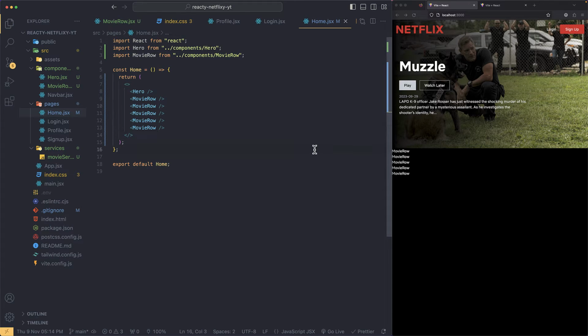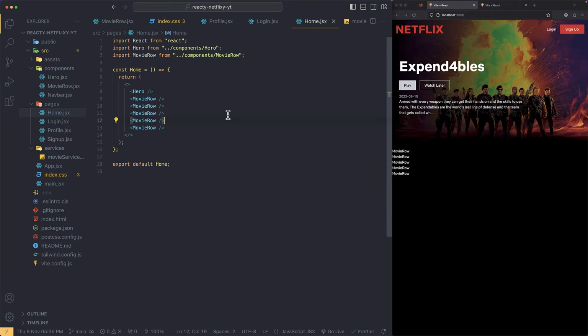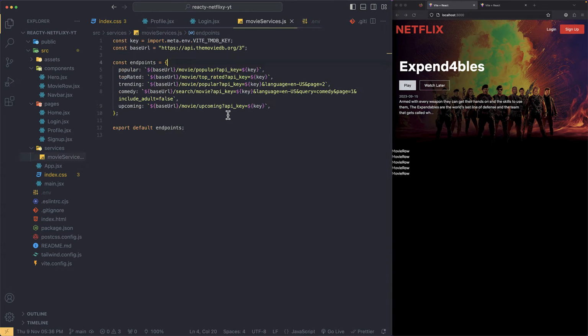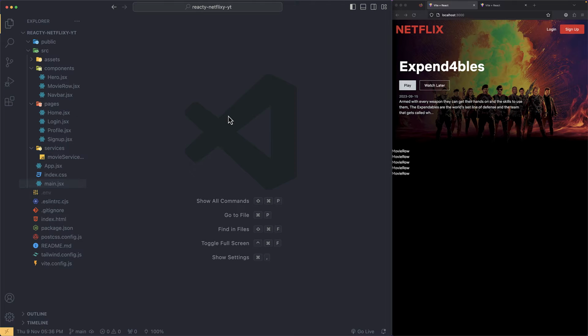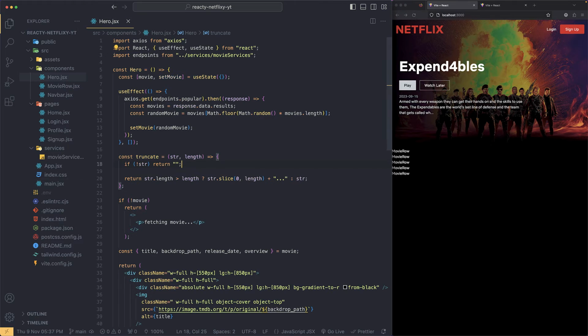Now, okay, save it. Looks good right here. We can see movie row. Now, first of all, let's just close all these tabs, right? We don't need all of them. And we forgot to do one thing. Let's go back to hero.jsx.